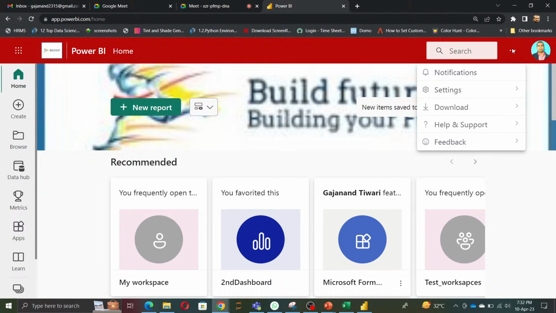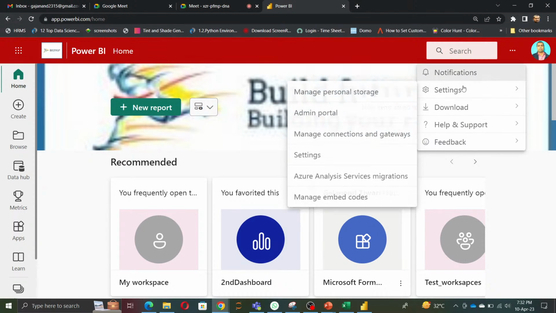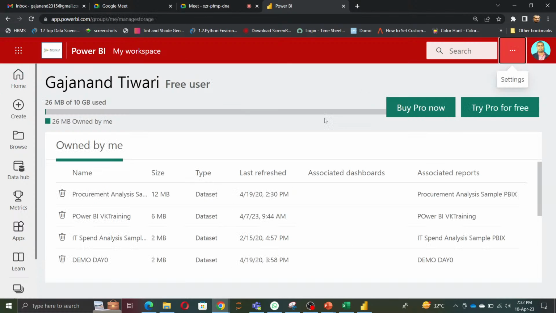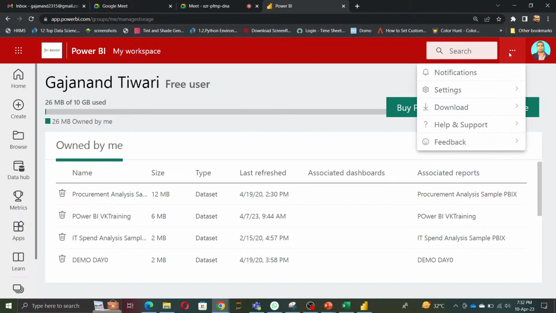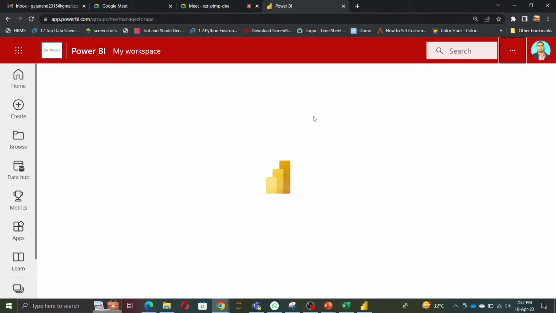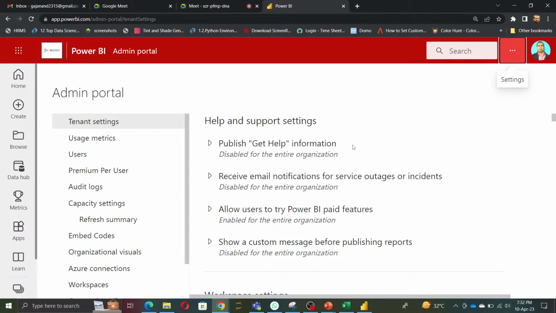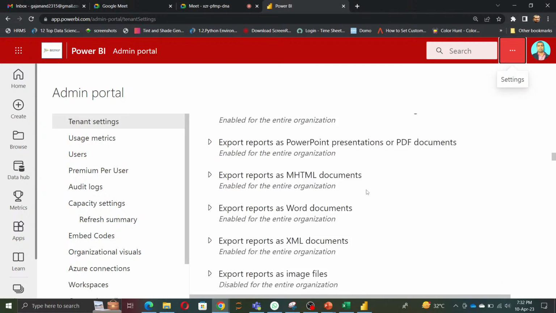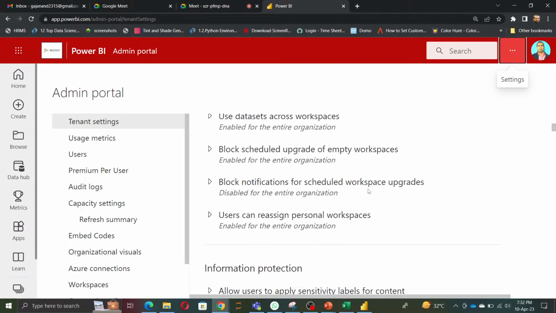Go to the top right corner, three dots, notification settings, and in settings we have manage personal storage. See how much storage I have and how much I consume. Then we have the admin portal. Obviously I'm the owner of this group, so I have everything. That's why I have all the options that you never see in your portal, because you don't have tenant access. I have tenant access as well, so if you have questions, I'll try to answer them.